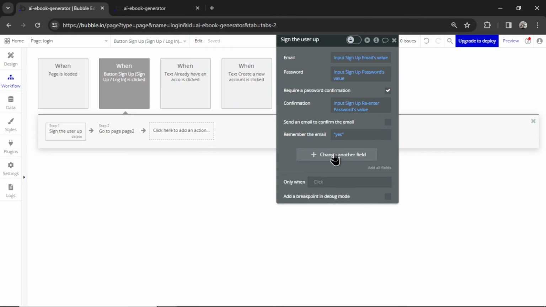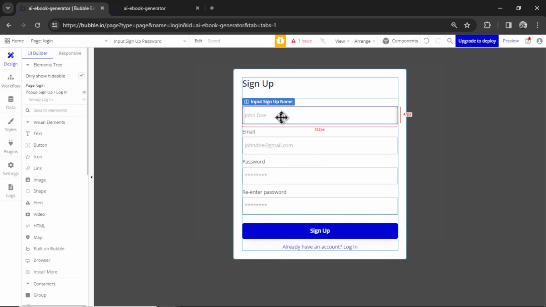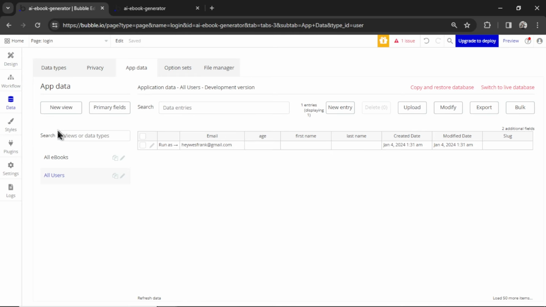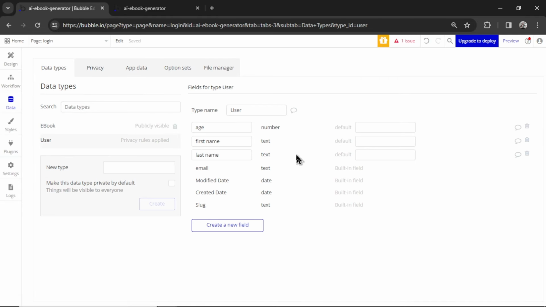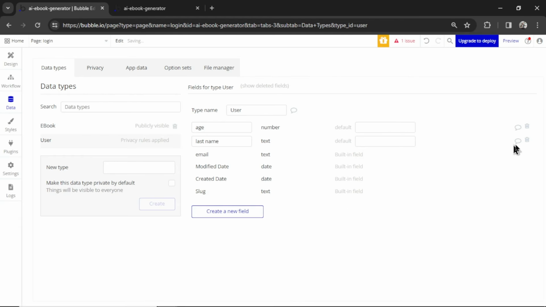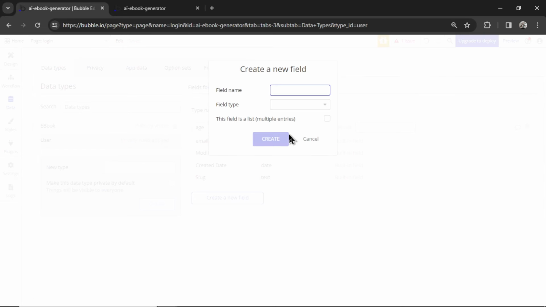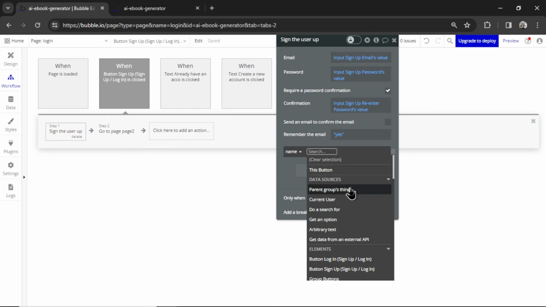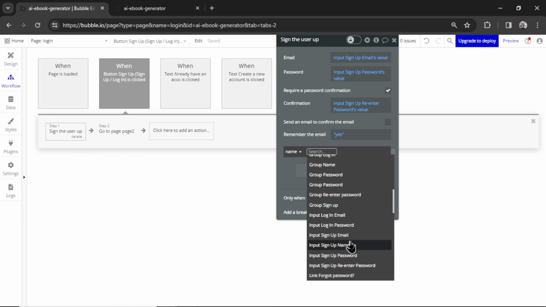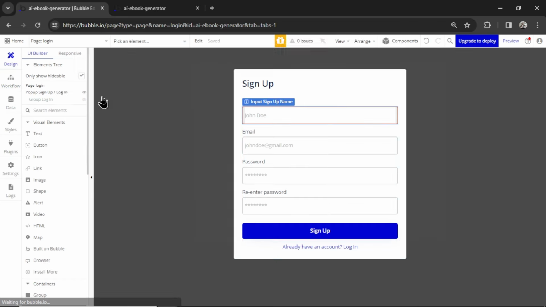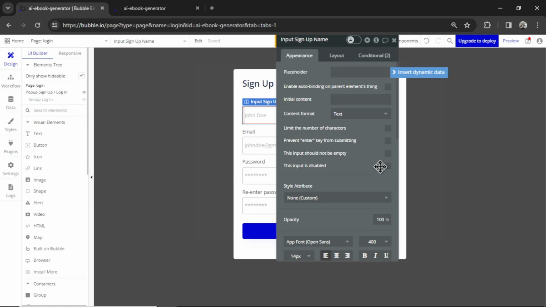We can also add some fields. And back in the design tab, this has name. So I'm going to go to data. Let's go to data types, user. We'll delete first name and then we'll delete last name. And we'll just create a field called name, an all-encompassing name. It'll get both. Make that a text. Go back to workflow. We're adding a new field, name, and that is going to be input sign up name's value. And then back in design, I can make this input should not be empty, which makes it a mandatory field when the user's signing up.